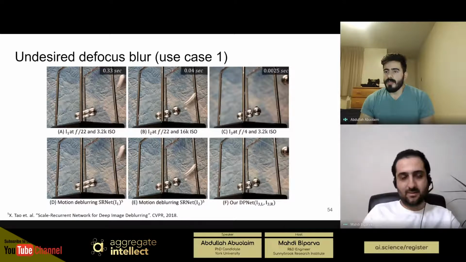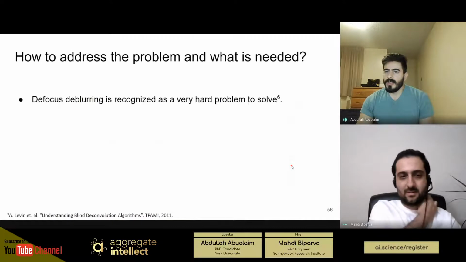So this is just a use case that shows capturing images with a wider aperture is sometimes required to go for a higher shutter speed, to go for a higher exposure. But then this will introduce defocus blur, as shown here. One way is to do motion deblurring, but even with state-of-the-art motion deblurring, those cases are hard. On the other hand, we can do some defocus deblurring here.